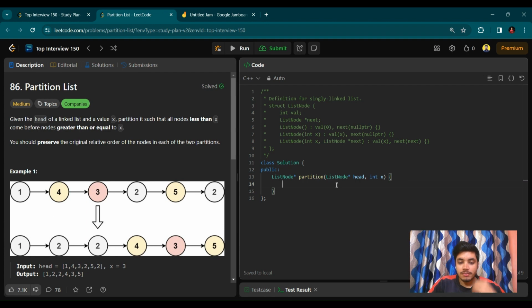So as discussed, what we have to do is create two linked lists, new nodes. First is going to be our small, which is going to be s equals new ListNode with value 0. Another, we have to create for the large one. We are going to create a new ListNode 0.